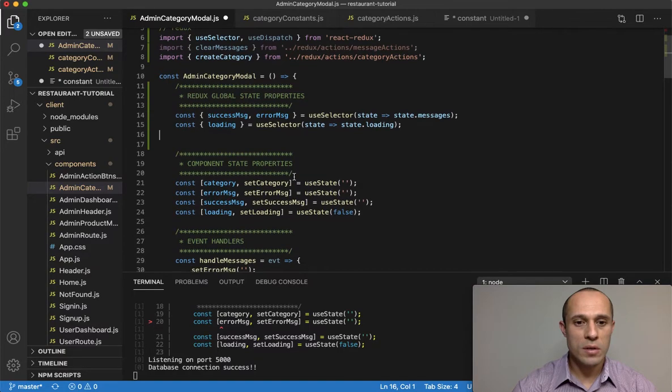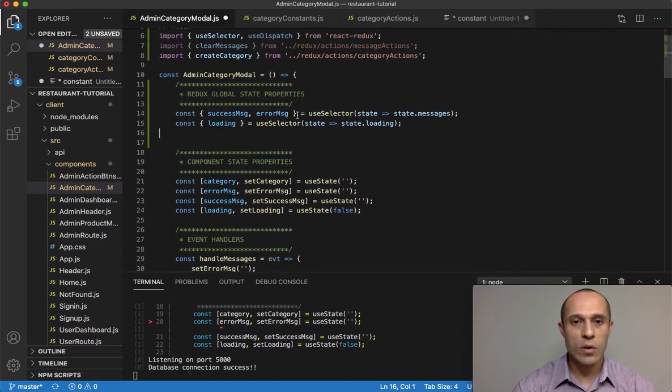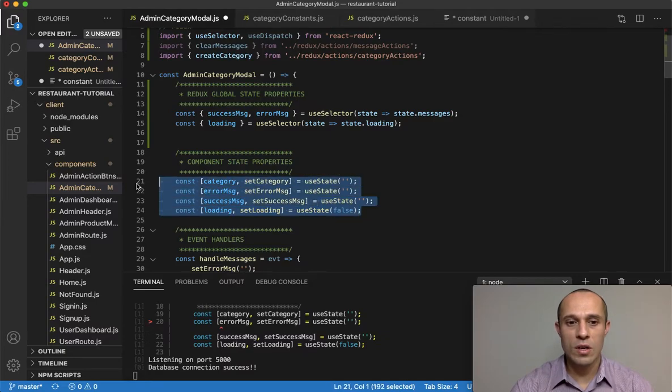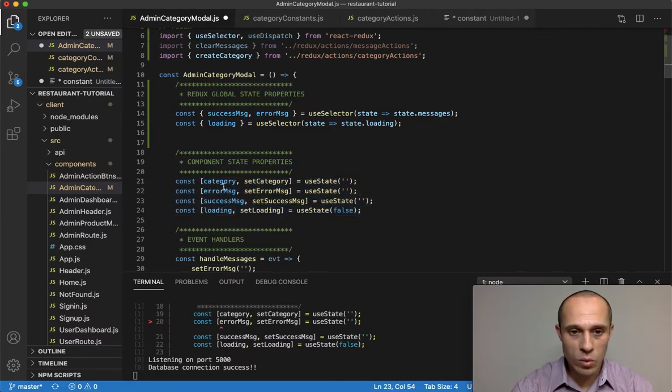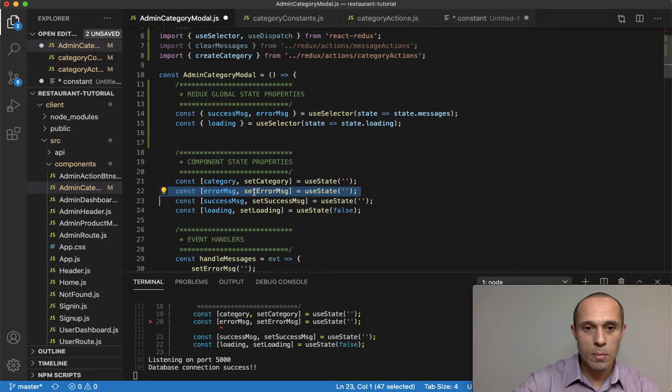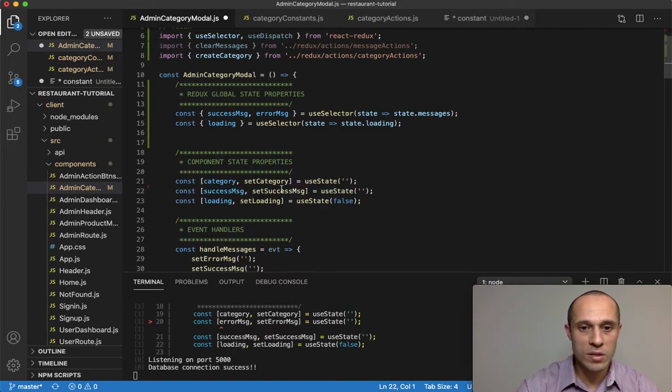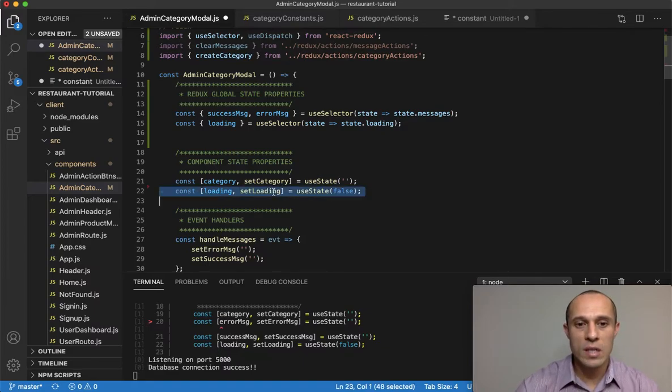So now that we're using the messages from the global state and loading from the global state, these here, remember, are the component state properties. So I don't need this error message property from the component state, and I don't need the success message from the component state, and I don't need this loading from the component state.